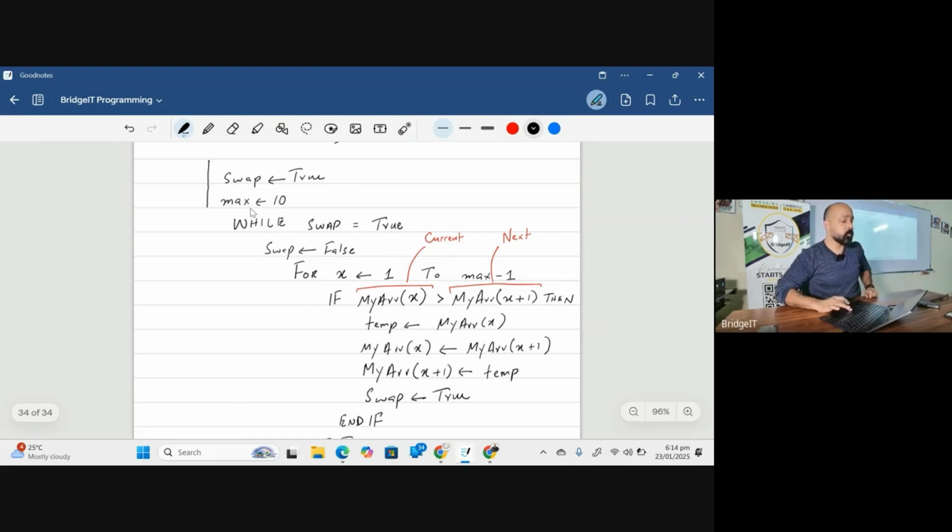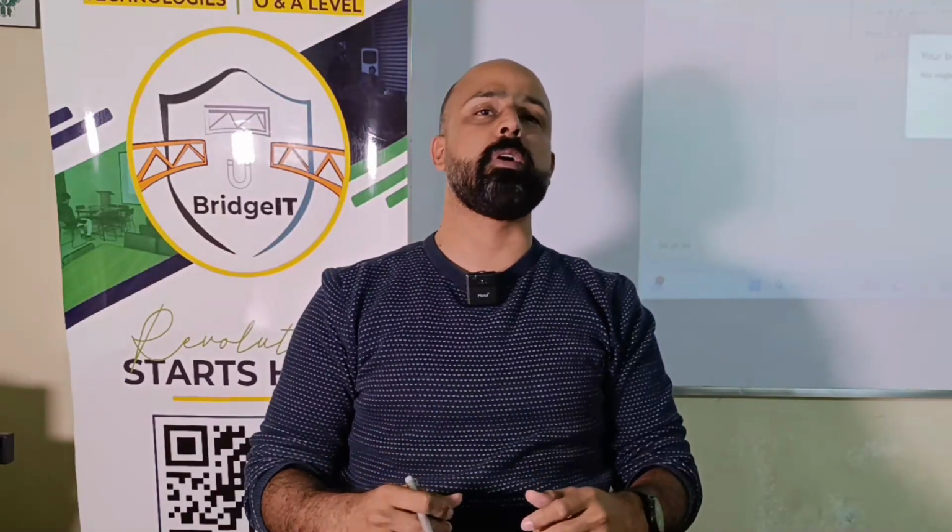अगर मैं यहाँ पे ये बोलूँ कि swap की जगह मैं no swap variable use करूंगा, no swap is equal to false, while no swap is equal to false, swap assigned to true, and then no swap assigned to true and no swap assigned to false. You can simply change the values another way around.